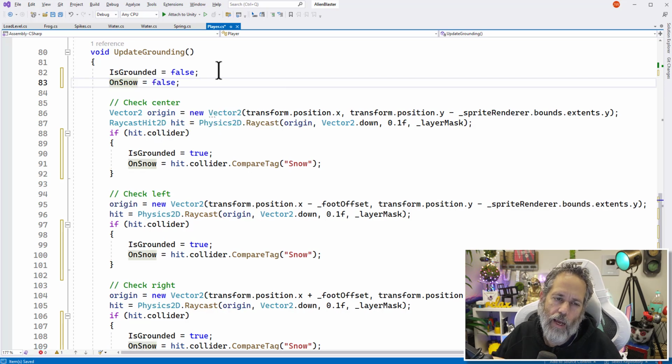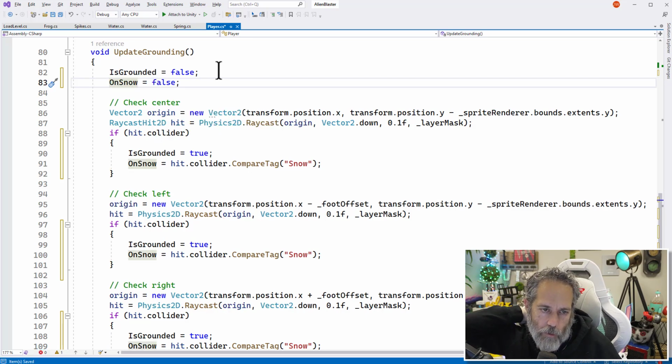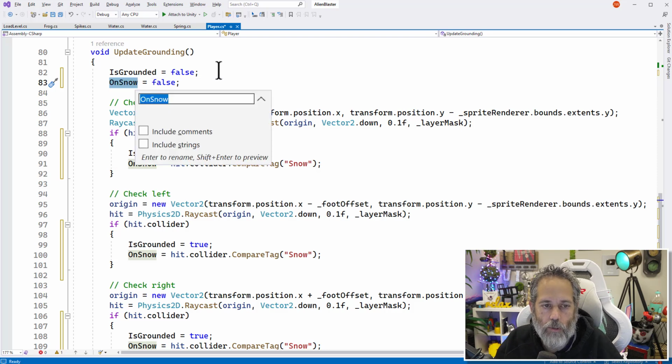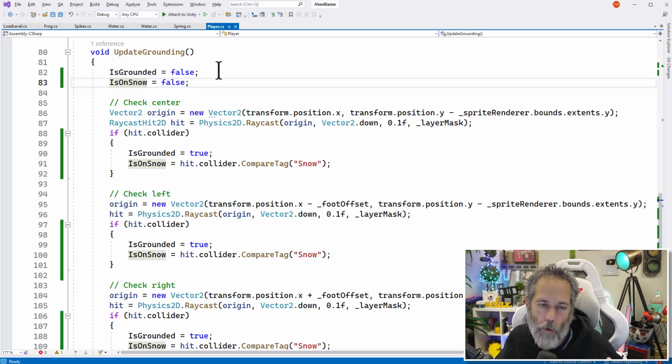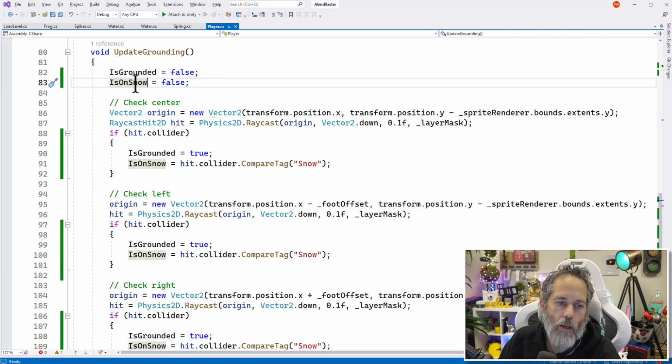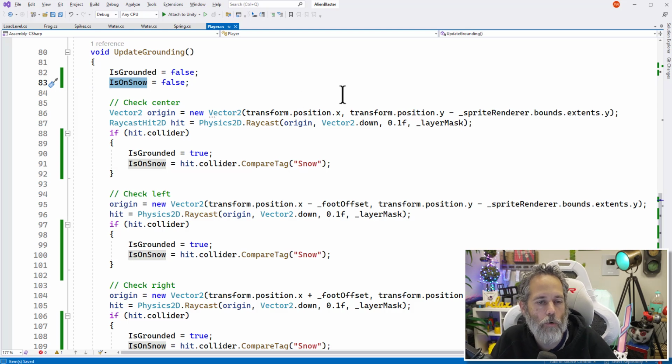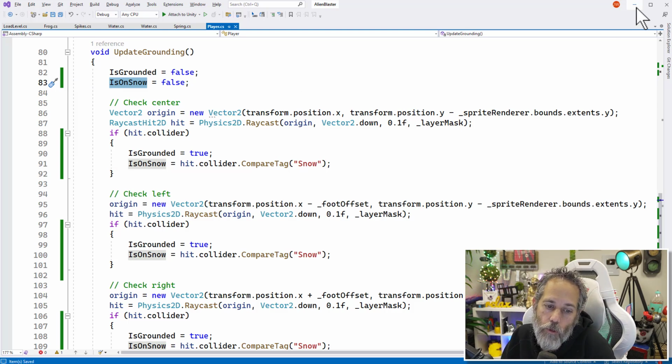And you know what? I kind of want to rename this. Instead of being on snow, I want to rename this to is on snow. So I'm going to hit Control R R and put in the word is. And there are a couple reasons for that. The biggest one is conventions and just cleanliness. Is grounded, is on snow. It makes more sense. Otherwise, it should be grounded and on snow. If I'm going to have is for one, I should have it for both. So now we've got our state here that'll tell us whether we're on the snow or not. Let's go try that out, and then we'll use it next.